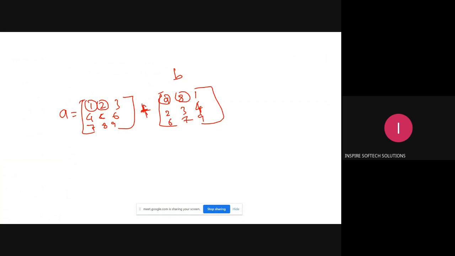What about the multiplication? So 1 into 9 plus 2 into 4, then 3 into 6. I think this is how we'll be working in mathematics, right? Then for this we have to use two for loops. The first for loop is for row-wise, and the second for loop is for column-wise. Each time I have to iterate individually.